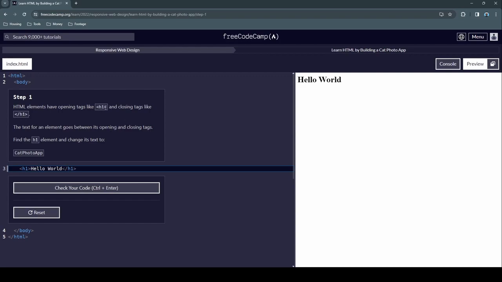So this is the element. So the h1 is the element, and anything in between that element you can read. Find the h1 element and change its text to cat photo app. Okay, so here we go. We have an h1 tag, we have hello world, and we have the closing tag. Okay, so they want us to change this. So we're going to change this right now.